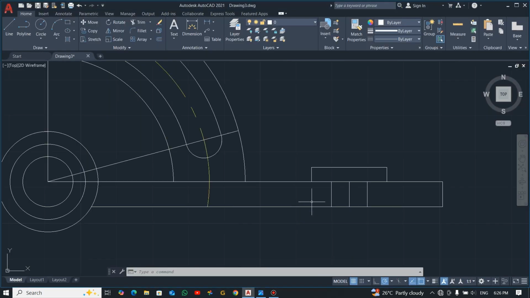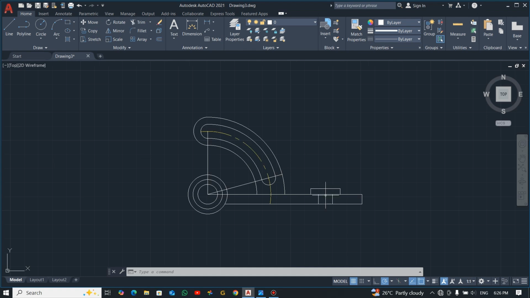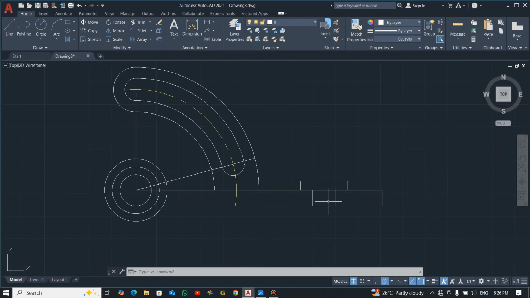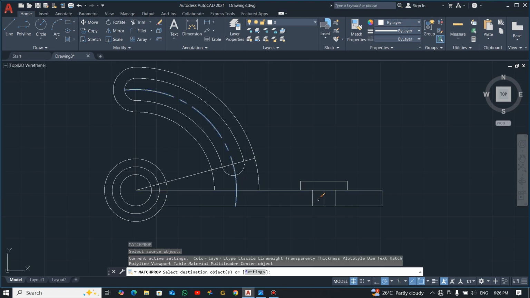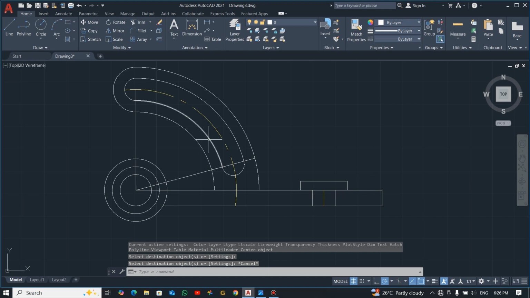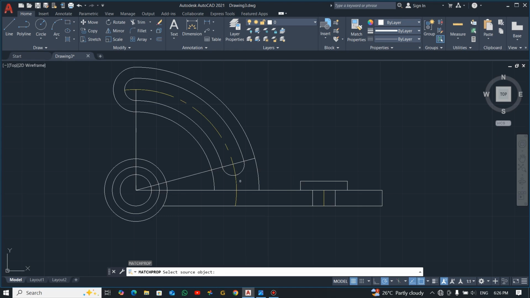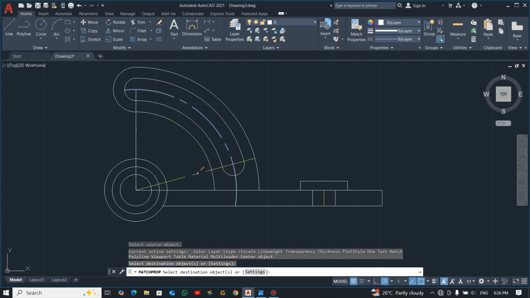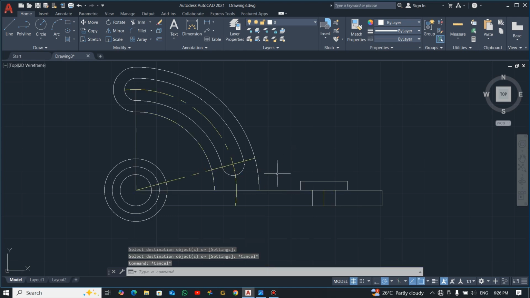So I'm going to apply the same property for the center line for this side also. So enter MA, match properties, and then press enter, select this and then click here. So it will just pick the format of this one and bring it here. I'll do the same thing for this line as well. So MA, I'll select this one and I'll select this one. Good. So now if you see, we are almost done. Remaining the dimension, let me delete this line.